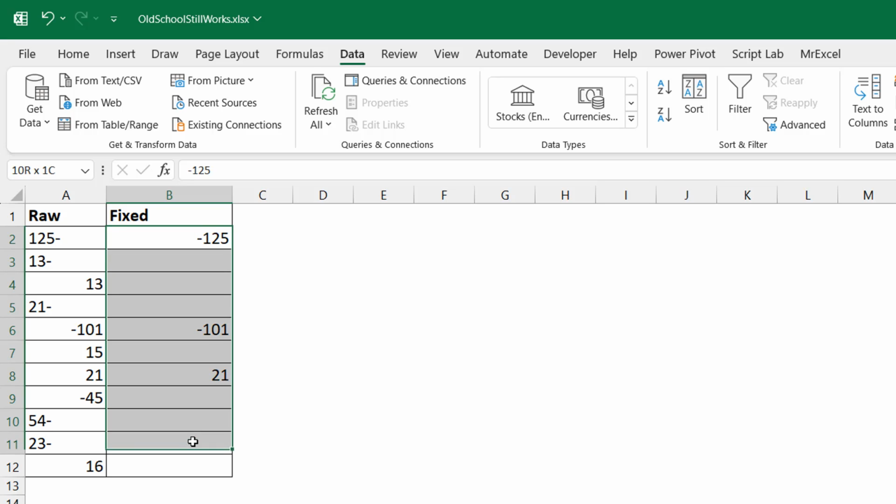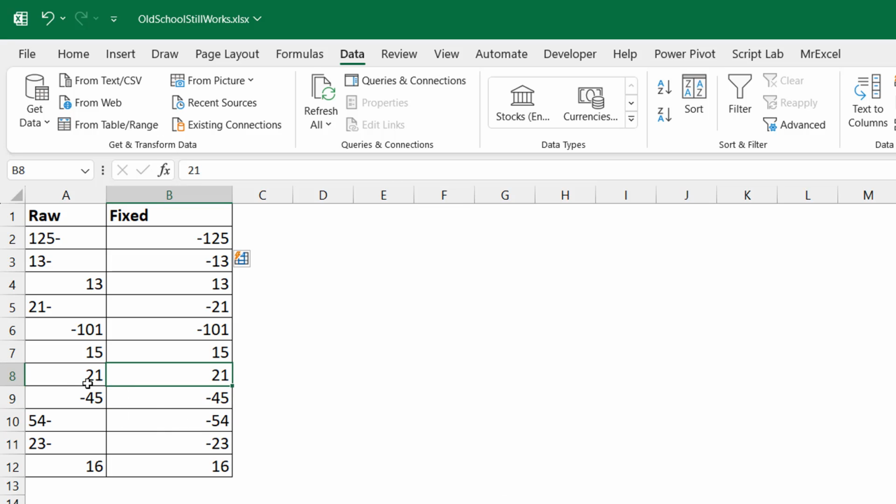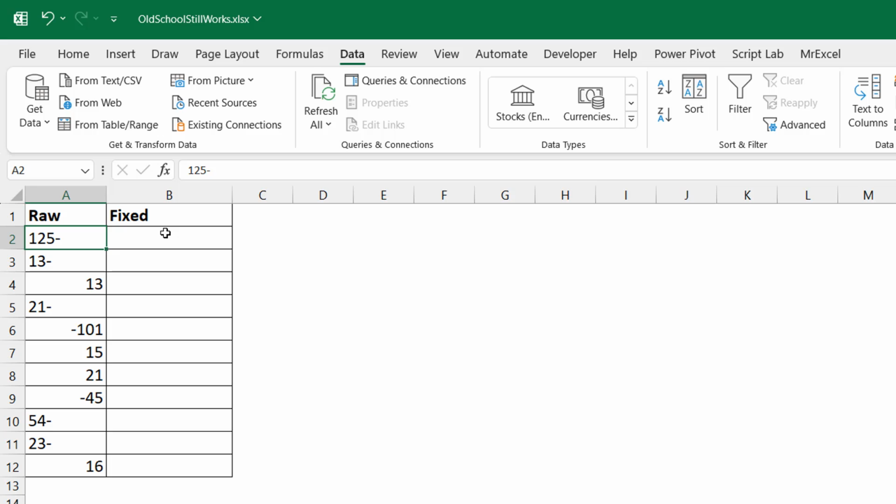Now you can select everything and you can do Control E. Okay, let's see if this works. Yeah, okay, so positive remains the same, minus, yeah, and this seems like it works. But for me, it was quite a hassle trying to get representative samples before doing the flash fill.